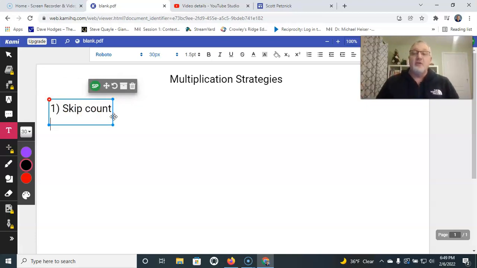Because if you can skip count, let's say 4 times 6, I can skip count. So I'll come up here and I'll go 4, 8, 12, 16, 20, 24. There you go. 6 fingers, that's 24. So if you can do that, that is a really good help.